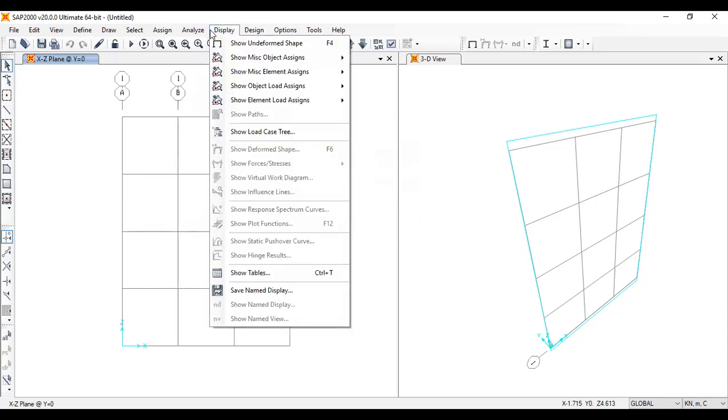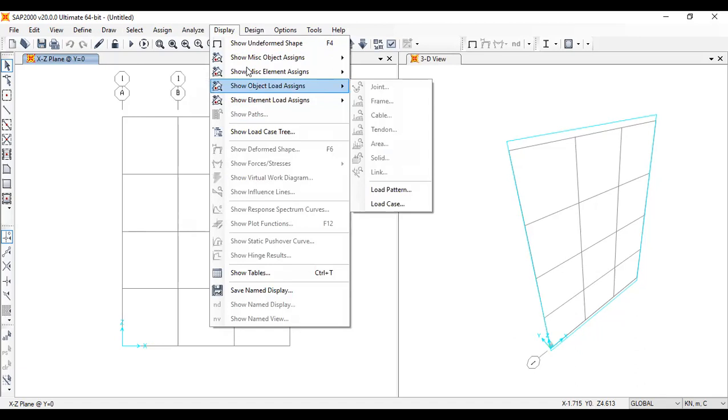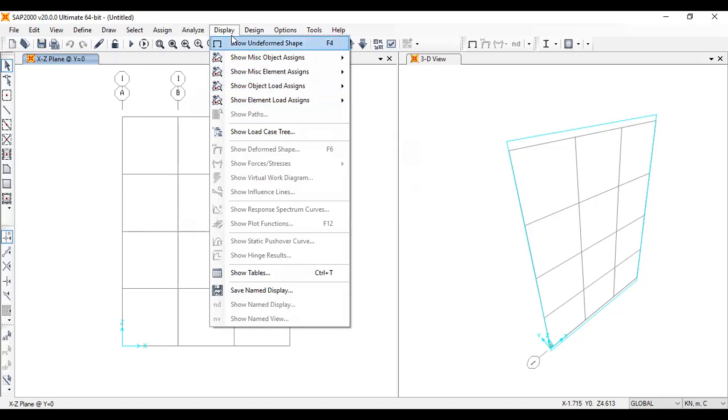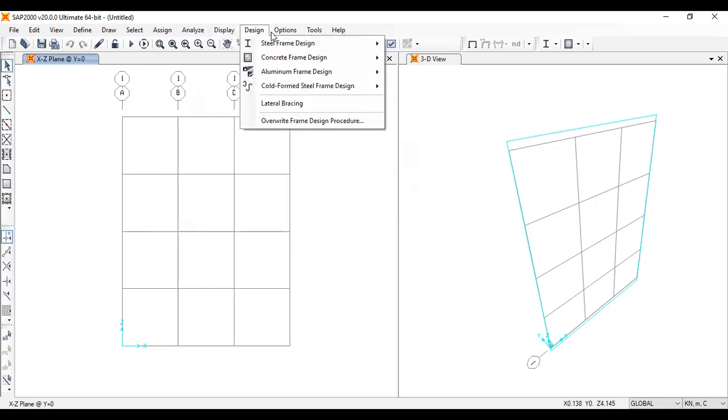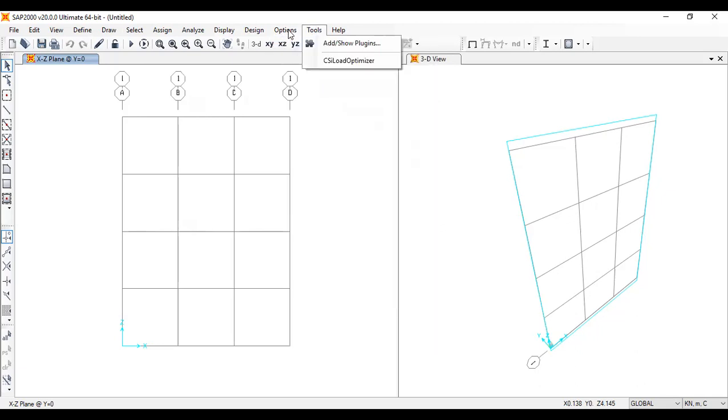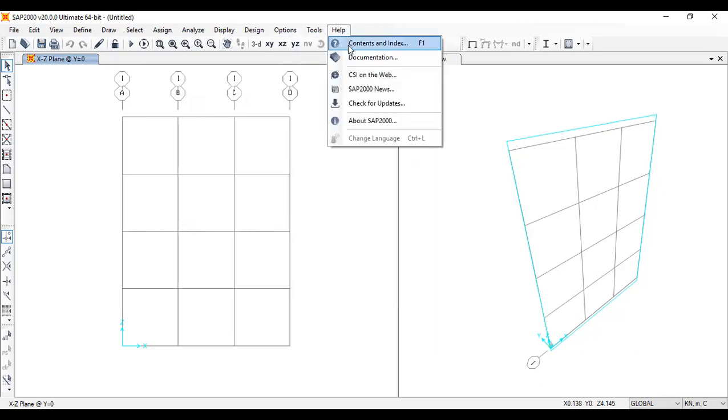And Display, if you want to show any of your steps, loads or what you have assigned, you can revisit from this, right? Design, you don't need this still. Options and Tools, these things you know, but Help, the contents and index documentation, is very important. Read that. That's important for your analysis, how to take the output and so on, right?